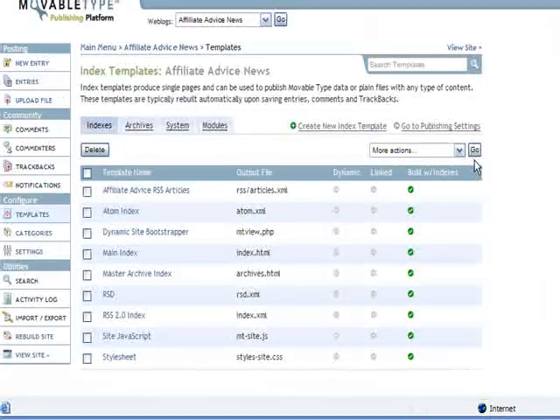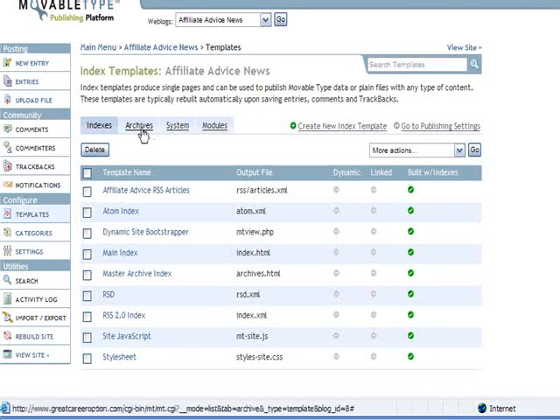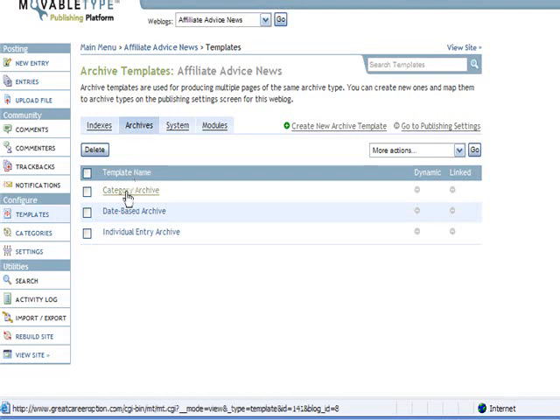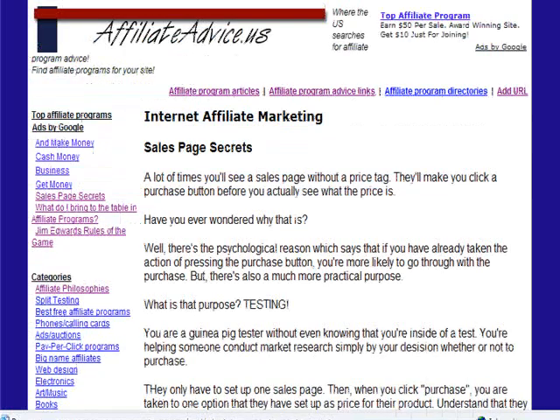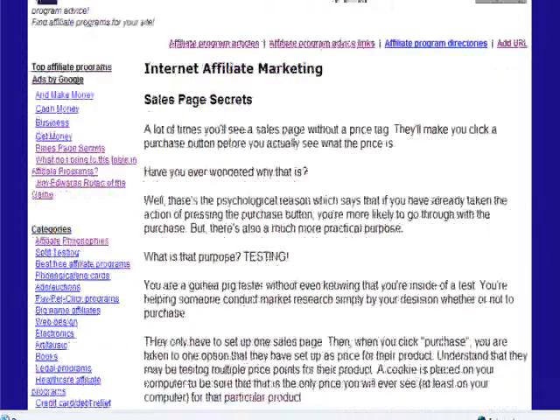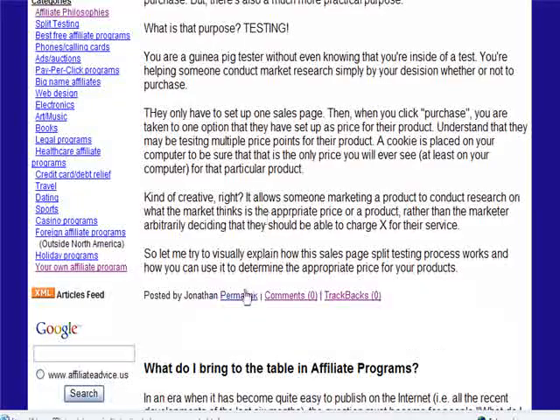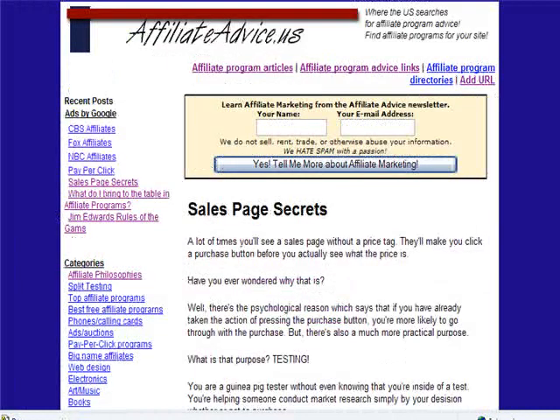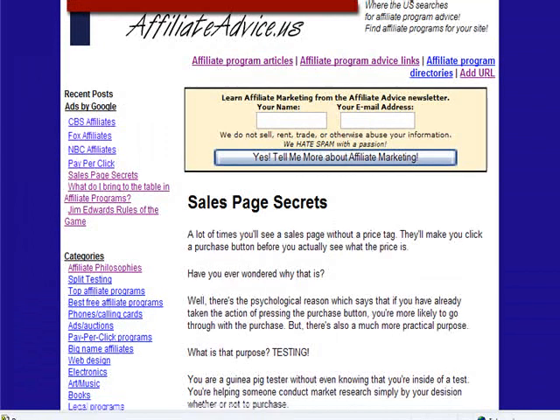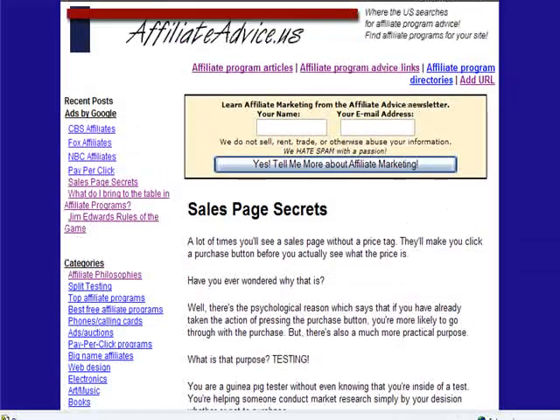So I'm here inside of Movable Type. I've logged in and I've gone to my affiliate advice blog, and I want to go edit, let's say, the category archive. Actually, let me just go show you this on affiliate advice right now. Okay, so I'm on affiliate advice, and the page you're looking at right now is actually the index template, and I've already edited the index template. So I'm going to go to the individual entry that I built. This is running from the individual entry template, so I've obviously edited this one as well to look like I want it to look.